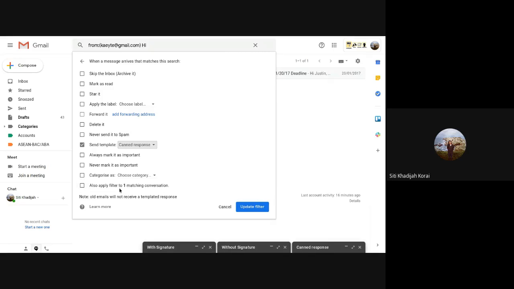Here you will also see apply filter to matching conversations. You can do this, but just keep in mind, if it has already happened before you create the filter, the automatic response will not be sent. Even though they allow you to apply the filter to previous conversations, canned responses will not be sent to them. It will only apply to new conversations that fit the criteria you just set up.